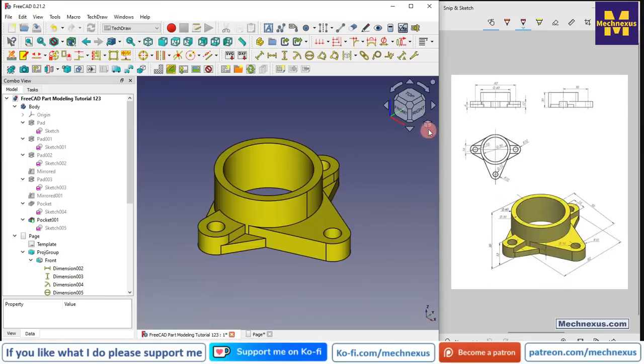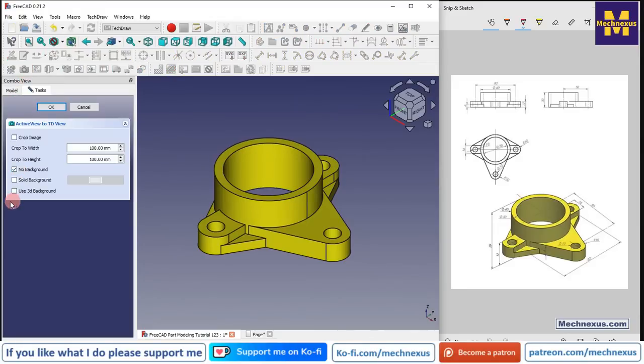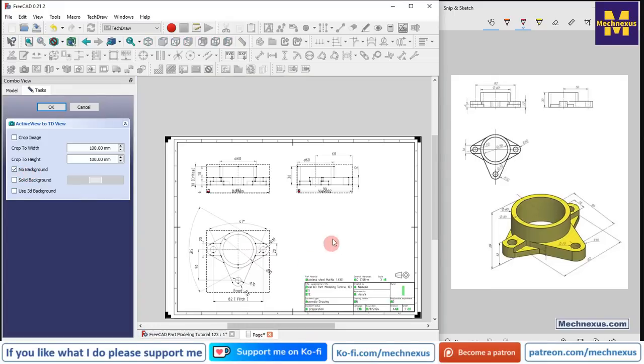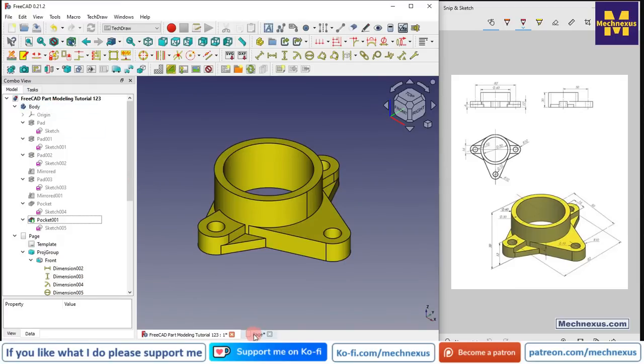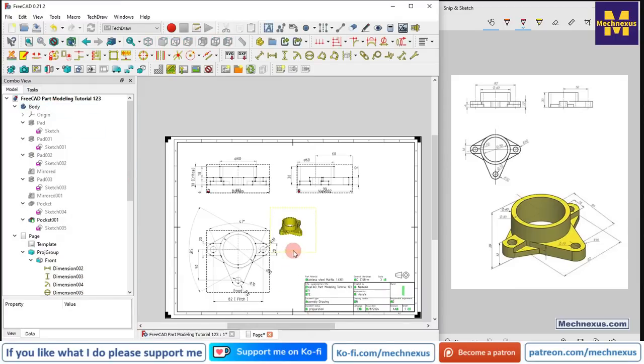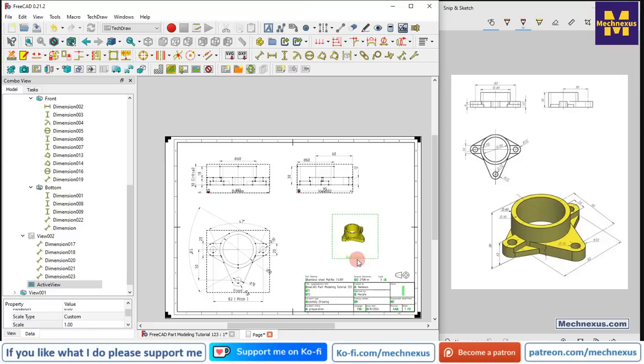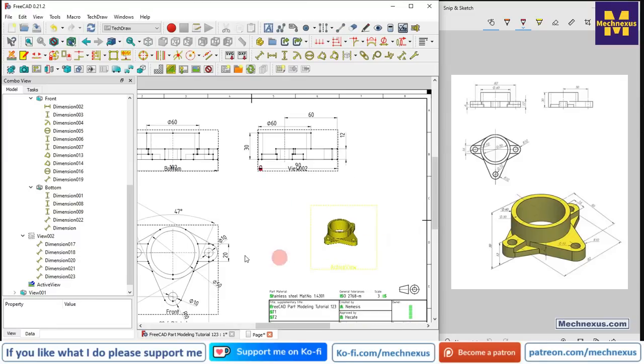So all I have to do is select Fit All, first fit your part, and now click on Insert Active View. Click on it, and here you will get a few more options like crop image, no background, solid background, or use 3D background. I will prefer no background because my drawing background is white. So I will simply say okay. Now I will go to my drawing. You can see that my view has been inserted, but it looks very small.